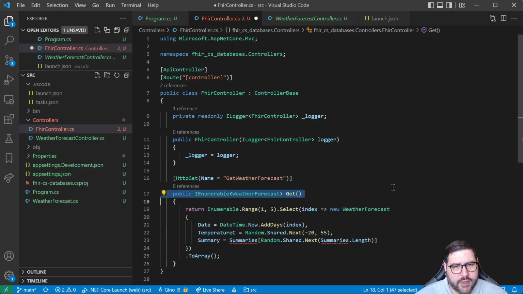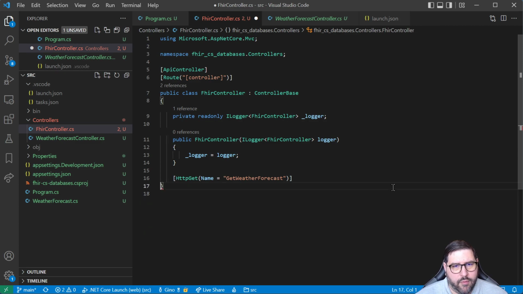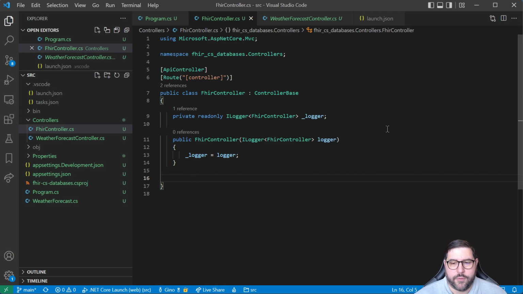And for now, we'll actually just delete most of this. Yeah, we'll just delete all of it. So all we have left here is our constructor, which is injecting a logger, and go from there.